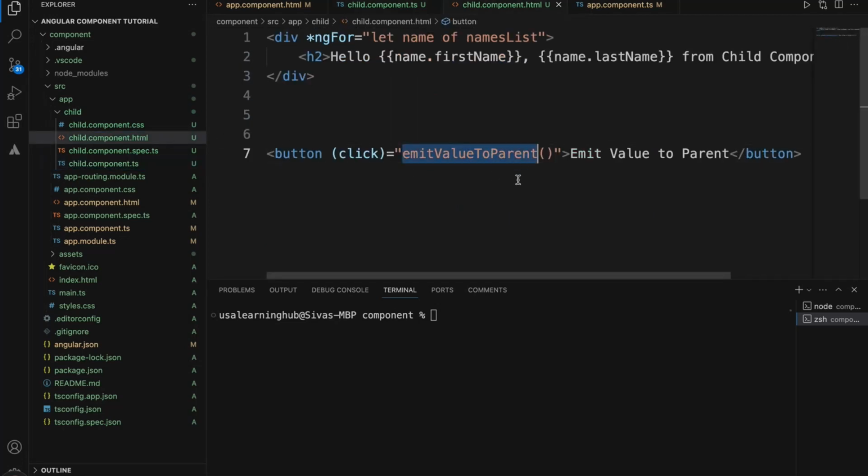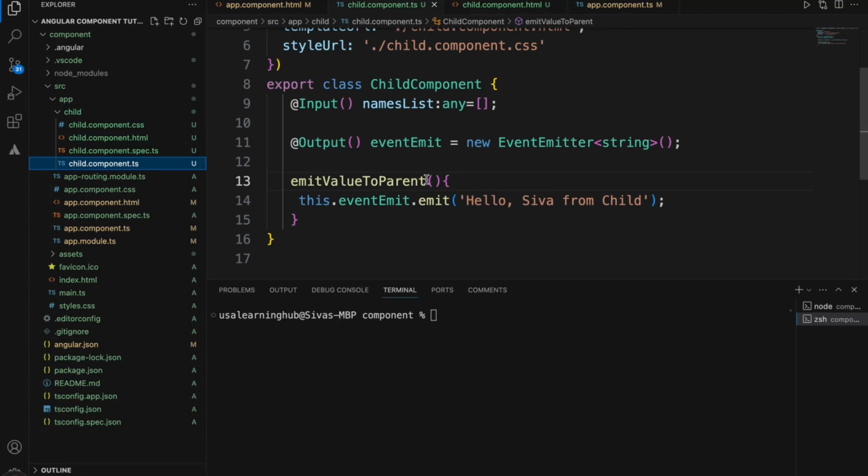When I click this button in the child, we are calling this particular function. Within this, event emitter dot emit is sending the value out. It is pushing. Whoever is subscribed to this event emitter, by default they'll get the value. Who is subscribed to this event? Let's see.